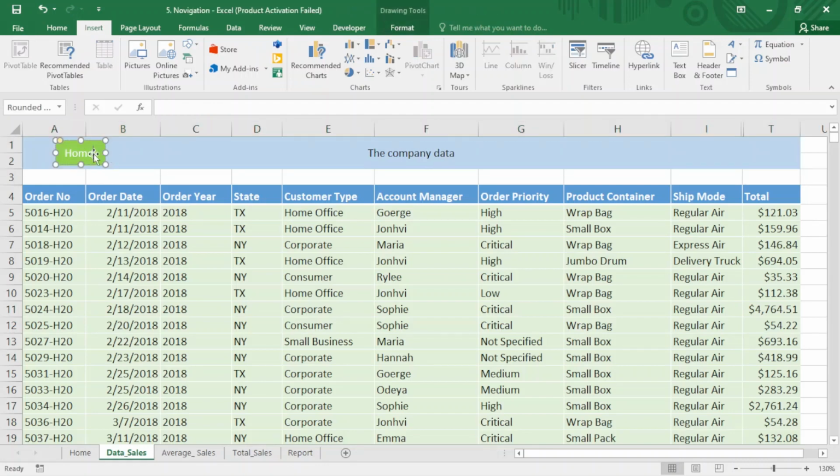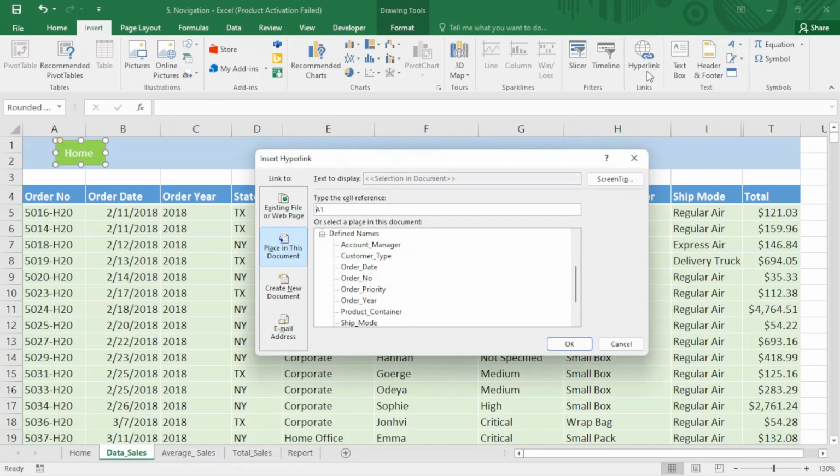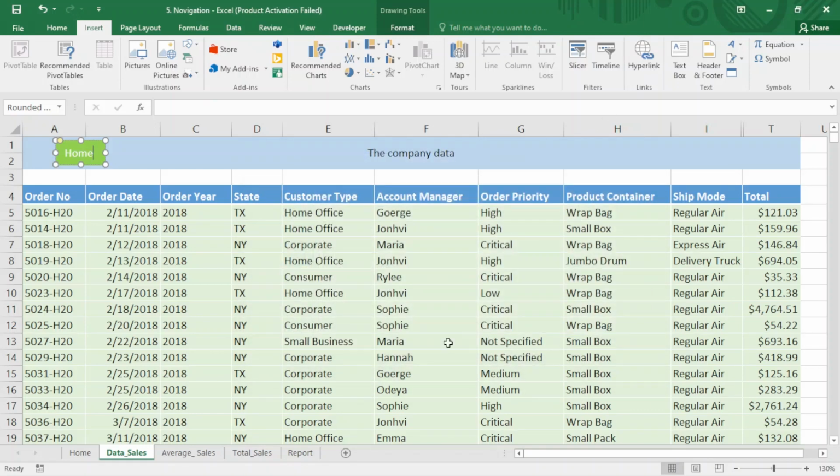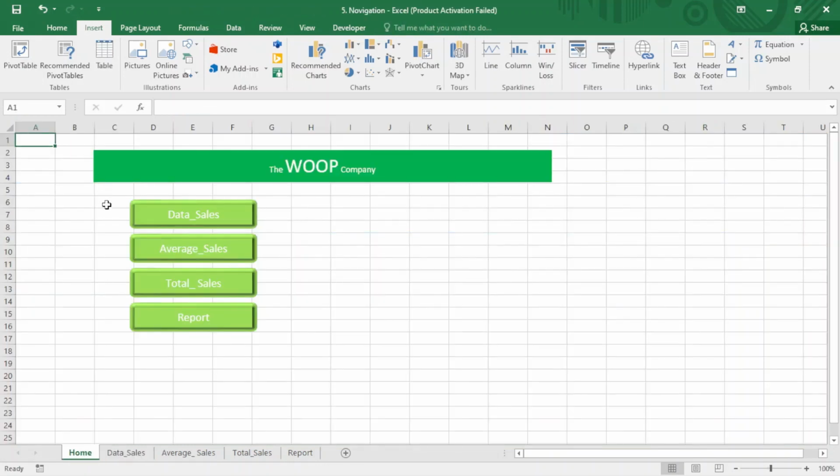So now I want to apply here on this. I select this shape, come to hyperlink and I select home and okay. So now when I come here and click on this, it navigates me back to home.